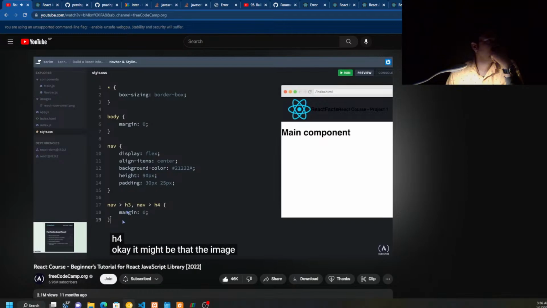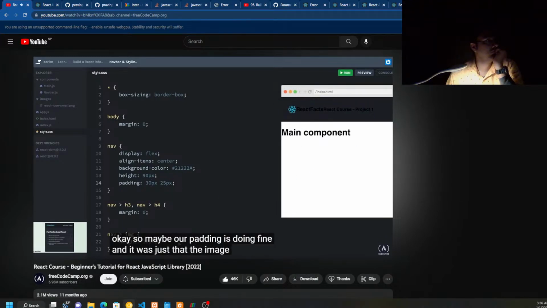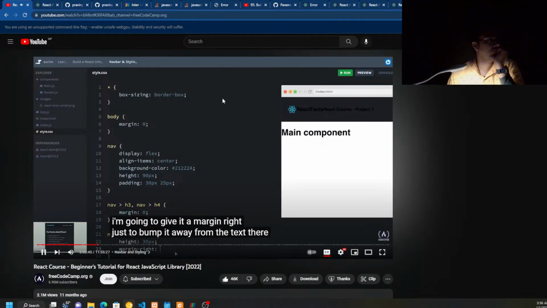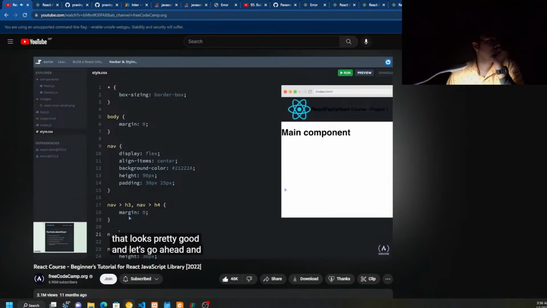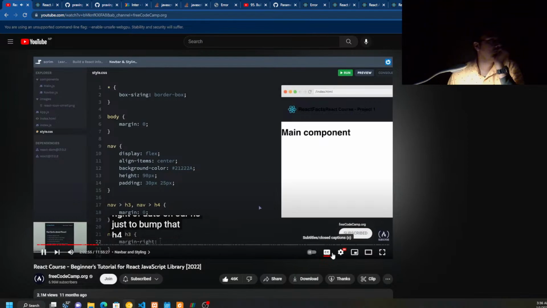Okay, it might be that the image is just a little too large. Let's take a look at the image, and it looks like from the design it's got a height of about 30 pixels. Okay, so maybe our padding is doing fine, and it was just that the image was a little bit large. While we're here dealing with the image, I'm going to give it a margin right, just to bump it away from the text there a little bit. We'll say, I think the design shows it's about 7 pixels. That looks pretty good. And let's go ahead and use the margin right of auto on our H3, just to bump that H4 all the way to the right side.